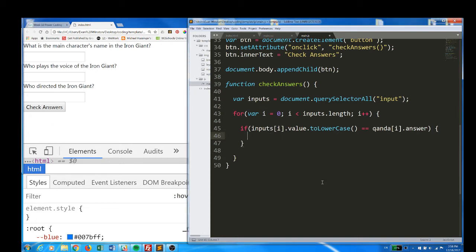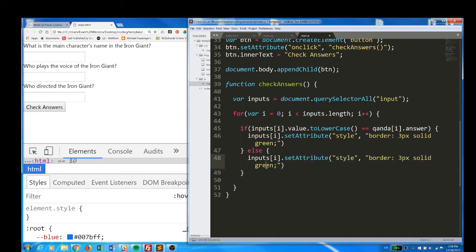I'm going to take if in. Wow, that is bizarre. Sorry, folks. Easily distracted. If inputs[i].value.toLowerCase() equals Q&A[i].answer, then inputs[i].setAttribute style, and let's give it a border. Border 3 pixels solid green. Okay, so it's going to give the input field a green border if it's answered correctly. And let's also do an else. If it's answered incorrectly, we're going to do the same thing, except it's going to be a red border.